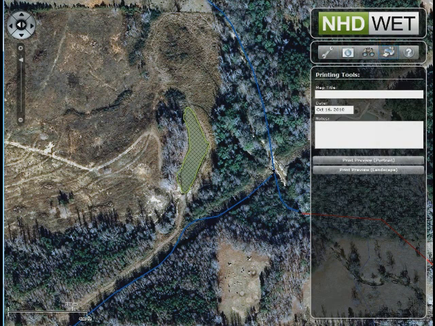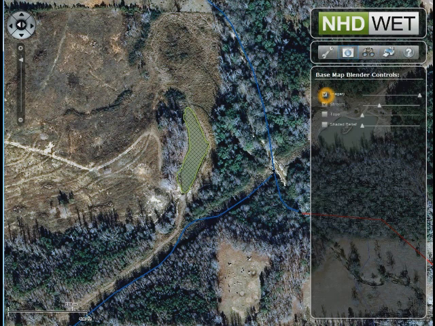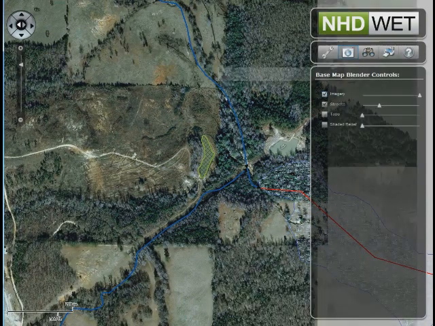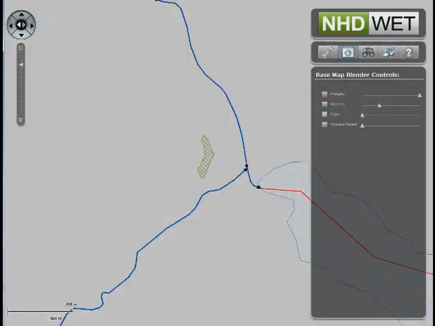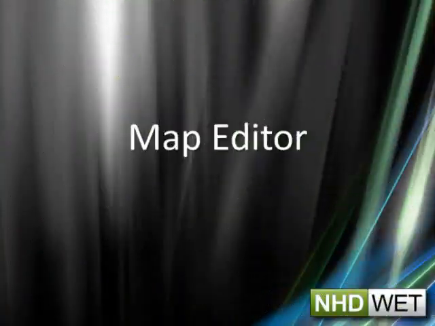If I wanted to print, I can also look at a quick preview of my map. In addition, there are other base map services that are available as well. So I'll zoom out a little bit and I could switch over to Topo to help me make my decision on my water body as well.